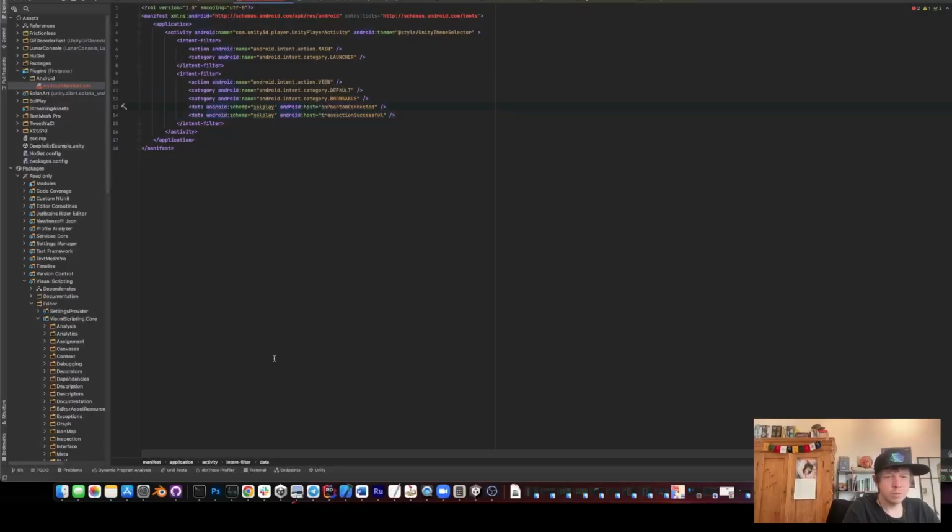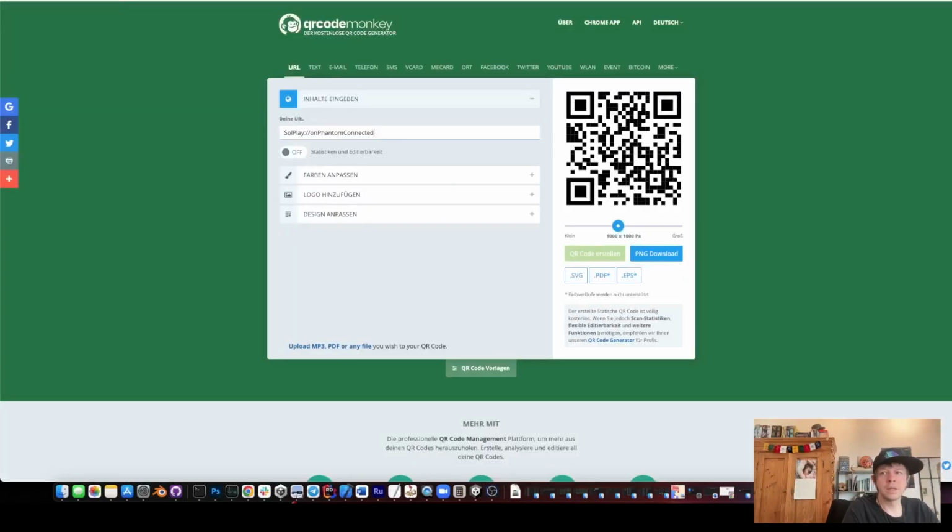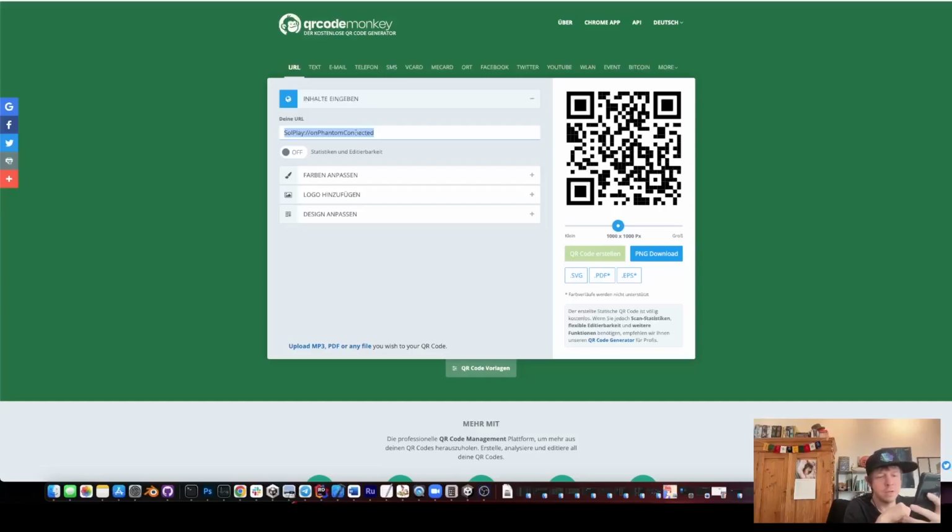And I had some problems getting this running because I didn't know that this is the function name here that needs to be set by host. So what I did, and it's a nice tip for you maybe for testing, is I just create a barcode of the thing that I want to open, like the deep link. And then I just take my Android phone, and I scan it with the camera.